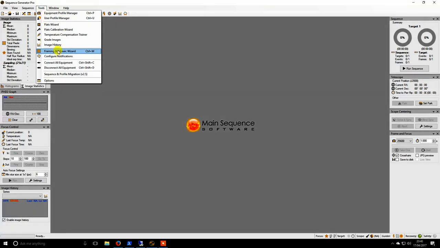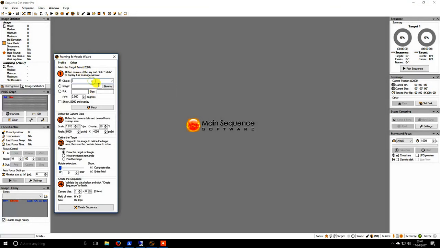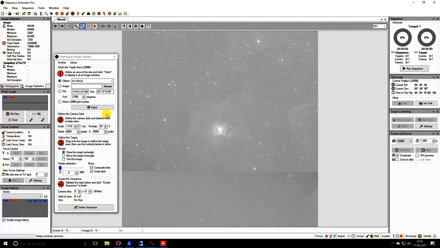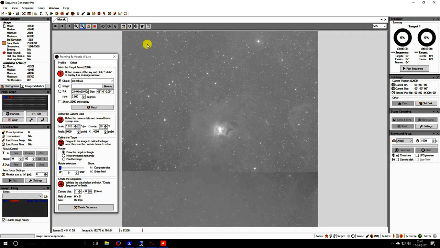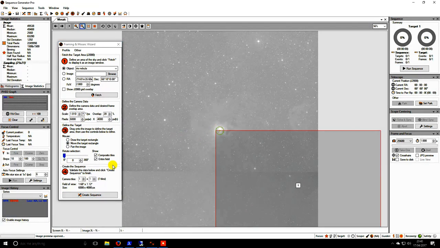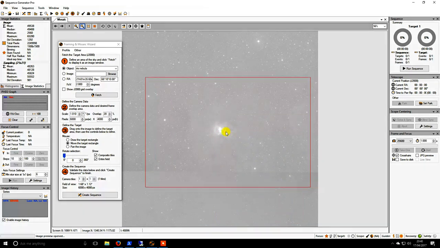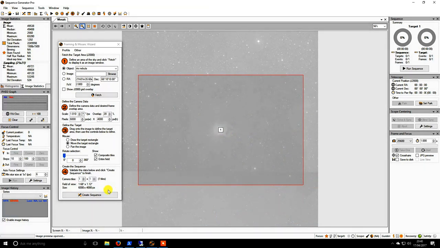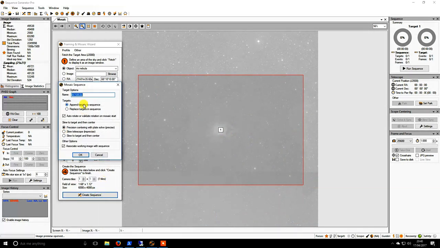So go to Tools, Framing a Mosaic Wizard, and we will go to Iris Nebula. 2 degrees, hit Fetch, now it'll go off on to the internet. That is a wee bit quicker, as I did do a test run of this before I made the video. So check, everything here looks good. If we click on, it'll give me... So I will center in the middle, and we'll click Create Sequence.